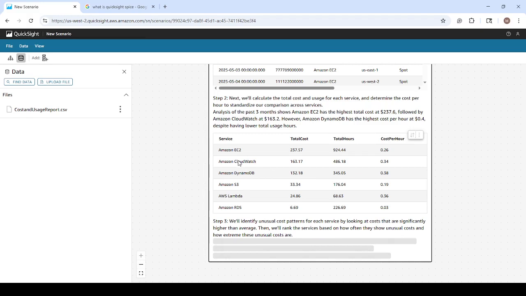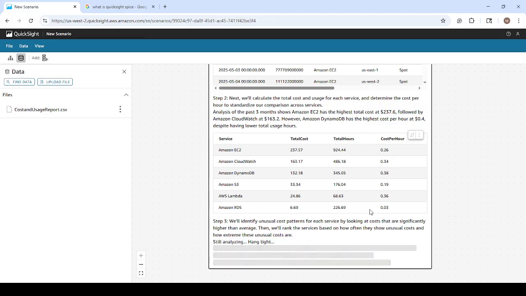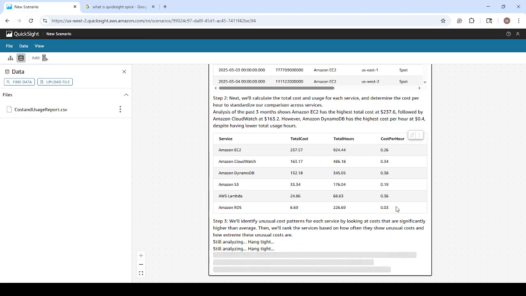So it is showing you the different services, the total cost, total hours, and cost per hour. Pretty cool, right? Because if you want to do those kinds of calculations on your own, write your SQLs, you need to be very technically sound, or you need to understand the data pretty well. But for this particular scenario, if you are not that technically savvy, or don't have that much depth of knowledge, you can still do your work.